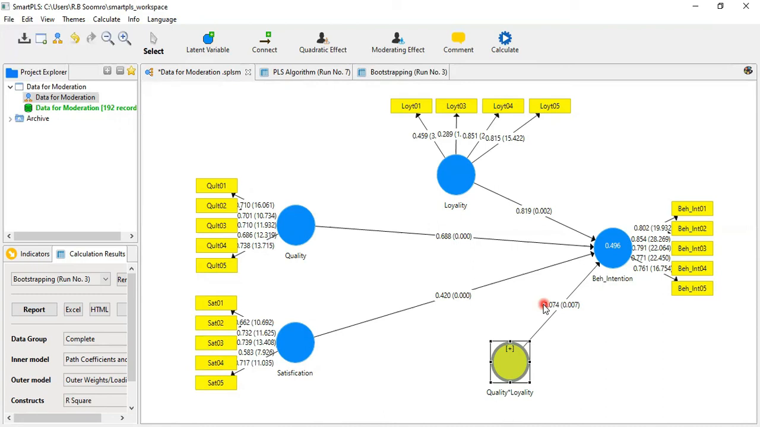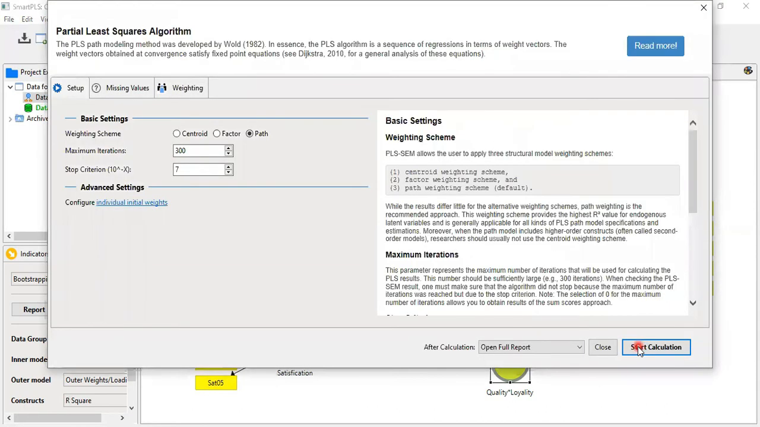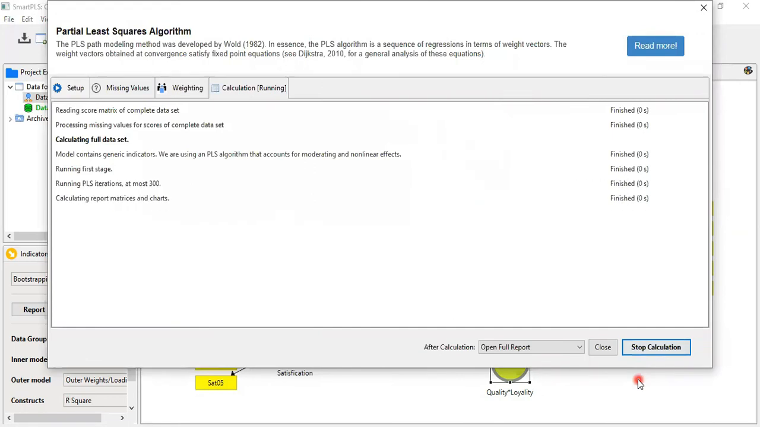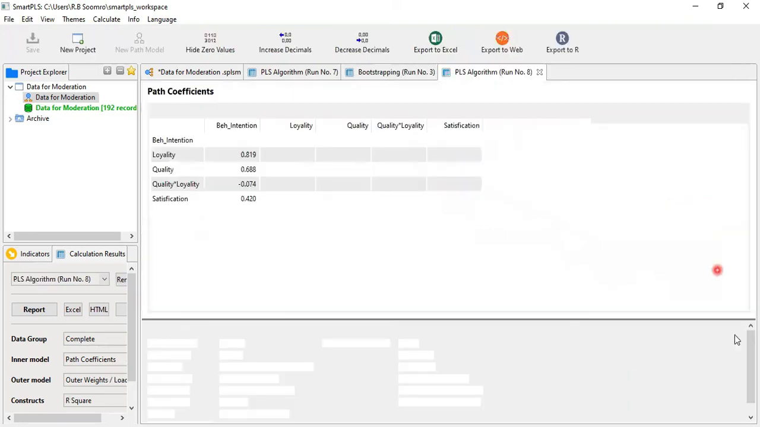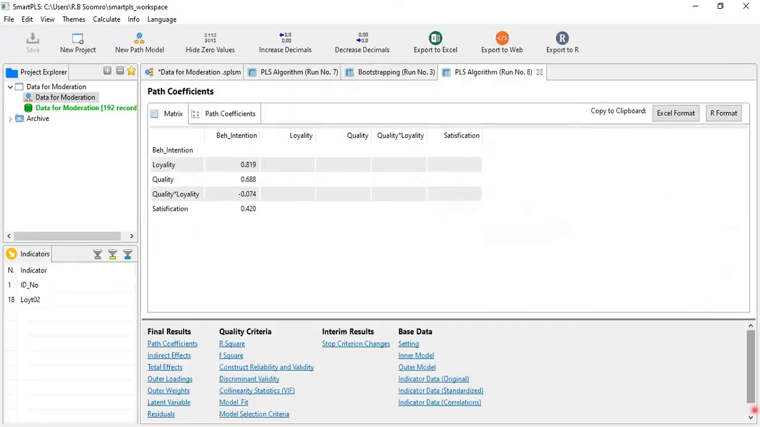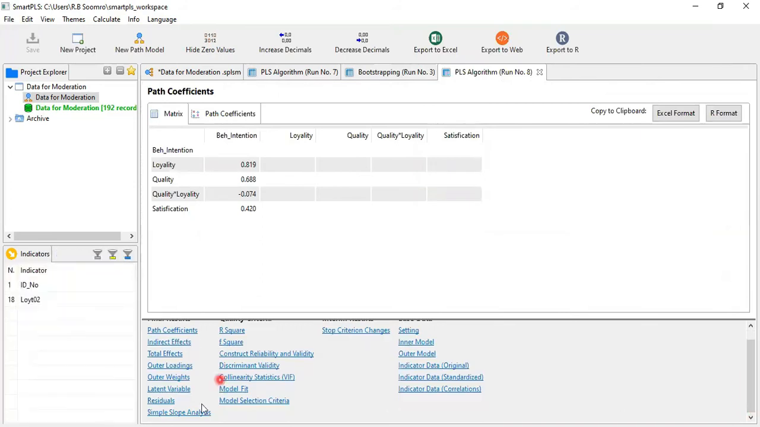Now it is always good to produce the slope if the moderator has a significant relationship. How to produce a slope? That's again very easy. Just go into Calculate and PLS Algorithm, and then everything is okay. Just start calculations. The calculation has been completed, and now our slope is ready. We can check our slope. Just come down here, and this one is our slope. Just click it and the slope will appear.